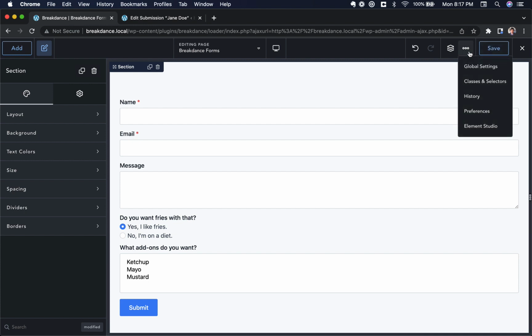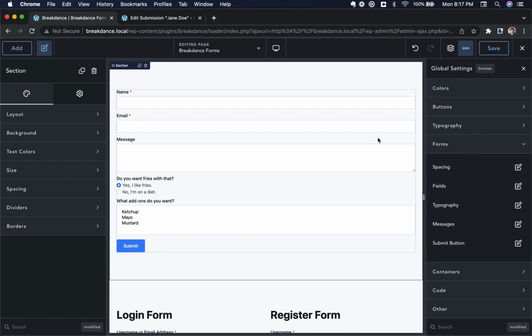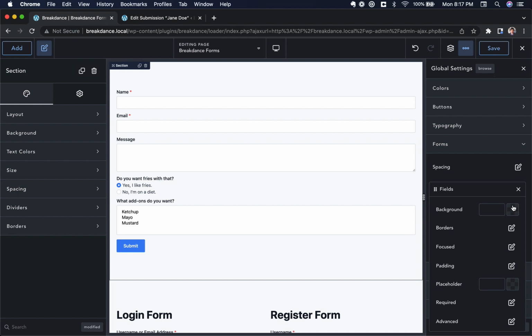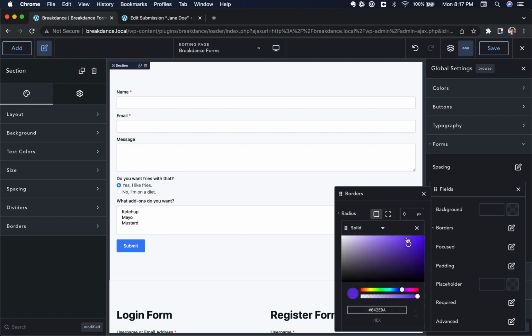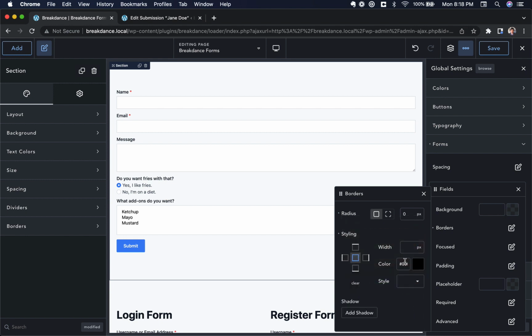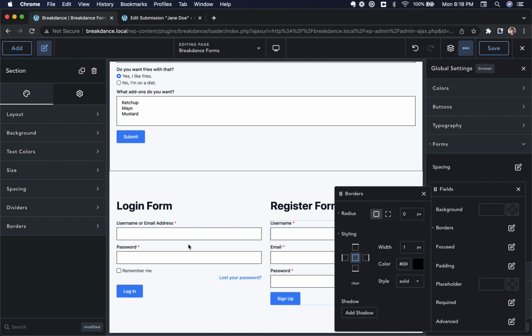So to do that, we're just going to go to global settings, and then we're going to go to forms. And let's go to fields. Let's say we want to make our form field borders black and no radius. We'll remove that radius and we'll give them a black border that is 1 pixel solid. And look at that, now our forms have a black border.